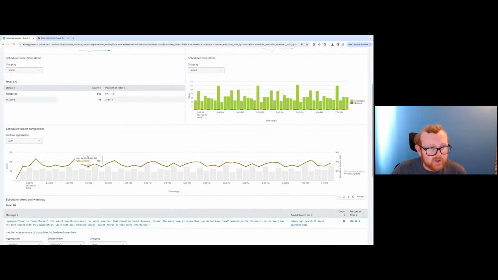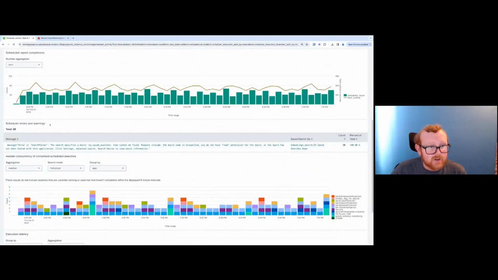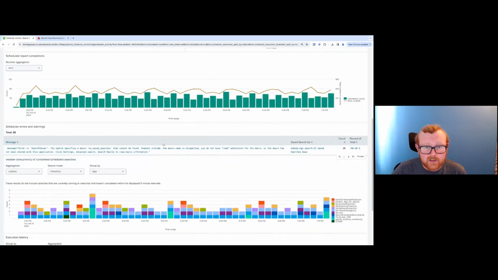Then we have a little bit more statistics here about report completions, and then our scheduler errors and warnings. It's always good to know, if you're having issues with your searches, what those issues are. We're going to dig into this more in the next dashboard, but the search error and warning here is all about this search that is skipping. It's saying the macro name is most likely misspelled, or it has not been shared with this application. So it can't run that search because it's trying to run a macro that it doesn't know about.